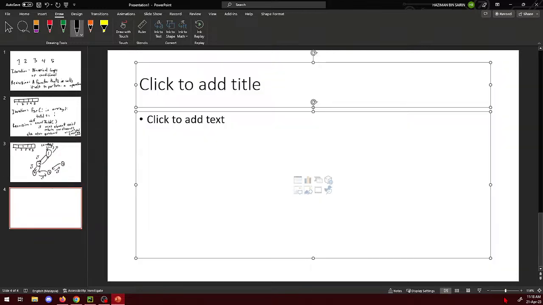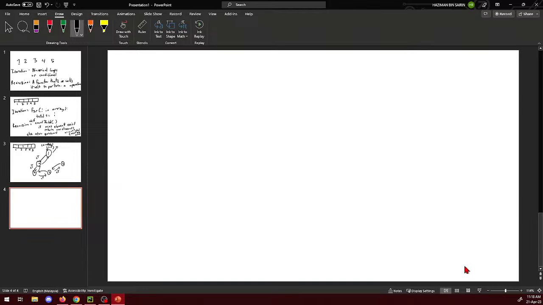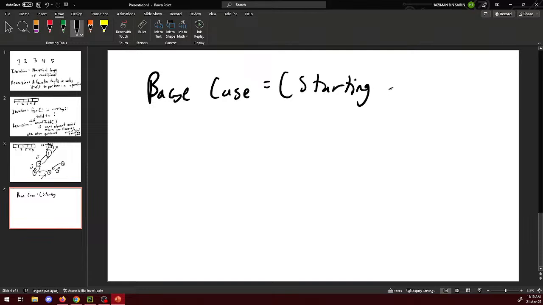Now, there are a few things that you have to consider when doing recursion. Okay. First, you need to have a base case function. Okay. You need to have a base case where it is a starting node. Starting element or starting node.